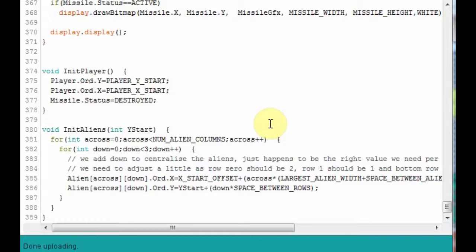In the next episode, we'll put in the explosion graphics when the aliens actually are hit, and we'll also put in a score.